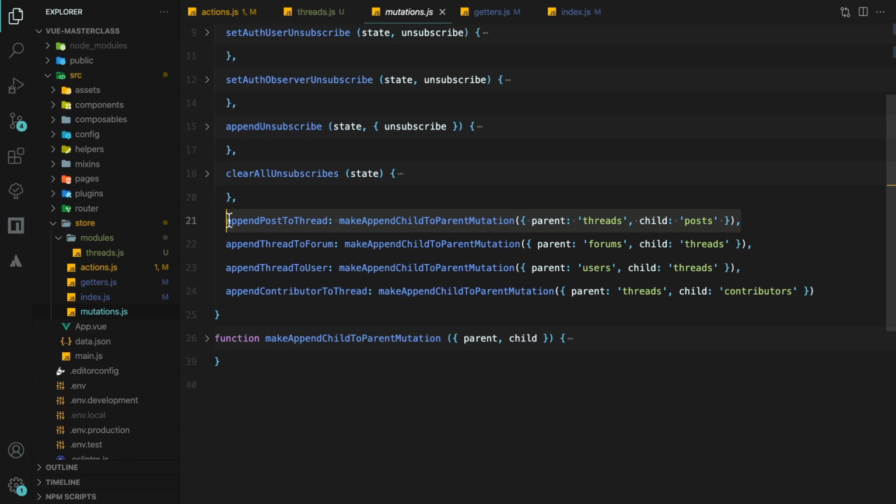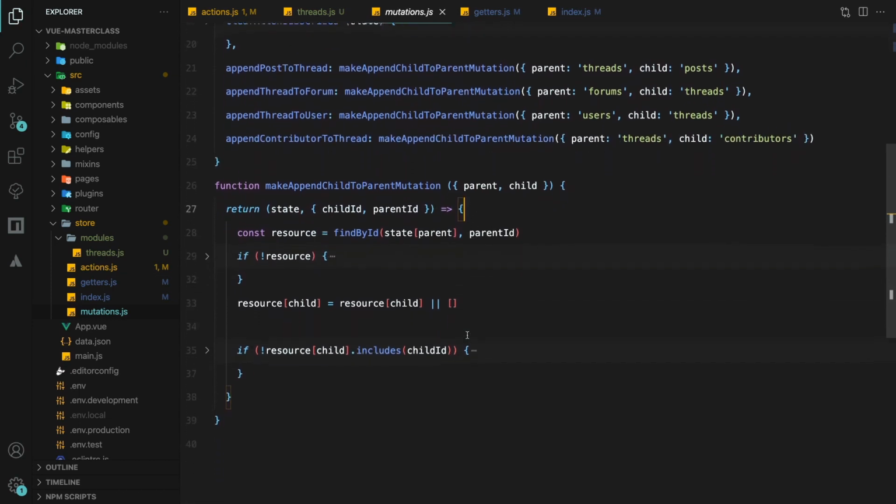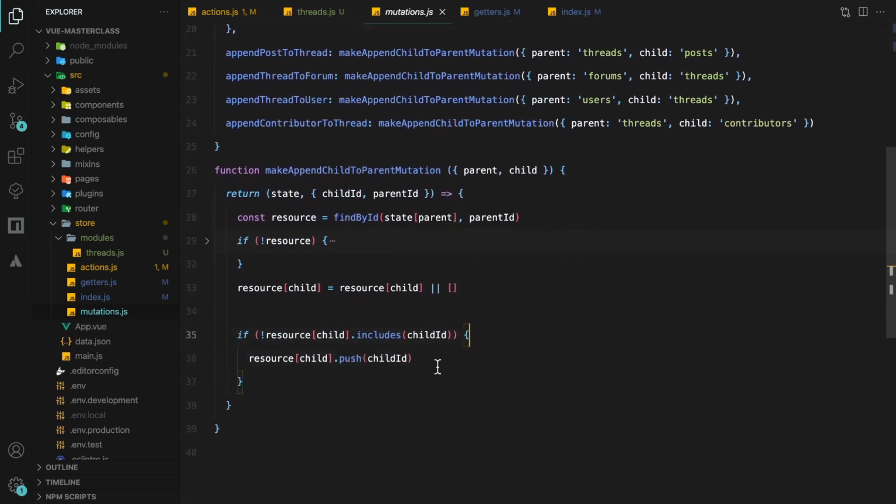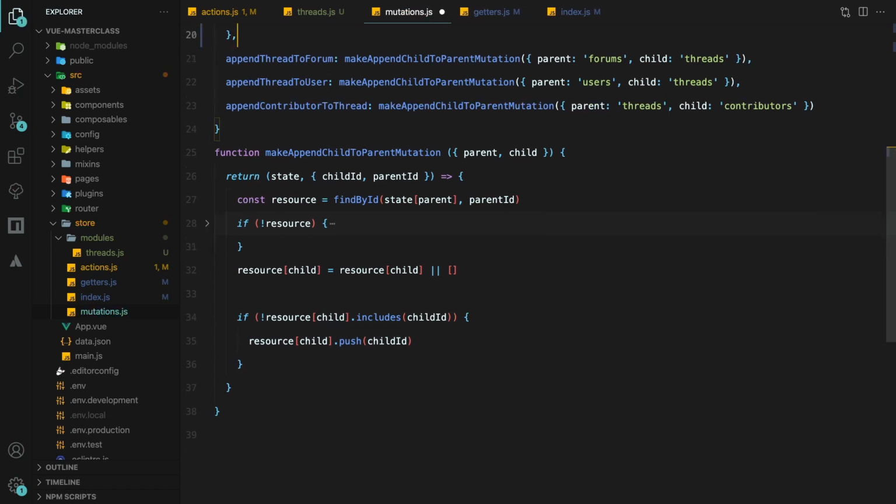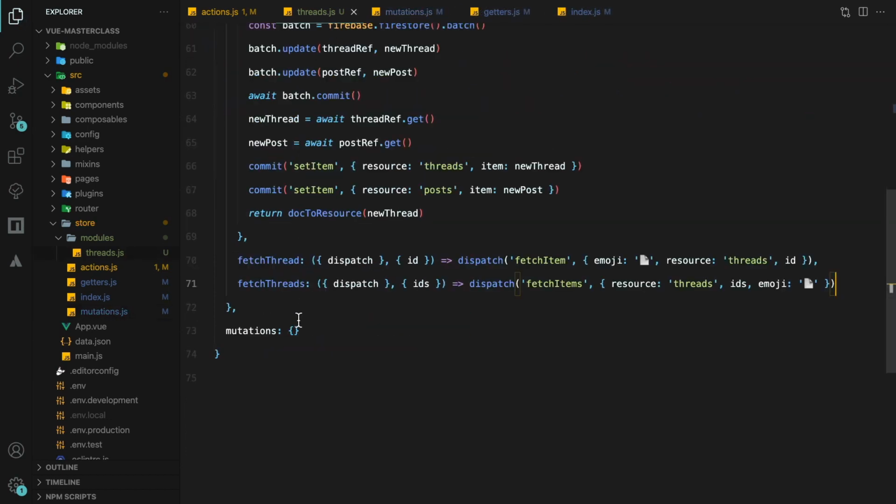Though this is actually not the case for these mutations. If we take a closer look, we can see that the appendChildToParent mutation only updates the parent. So, appendPostToThread will update only a thread, and thus we should move it to the threads module.